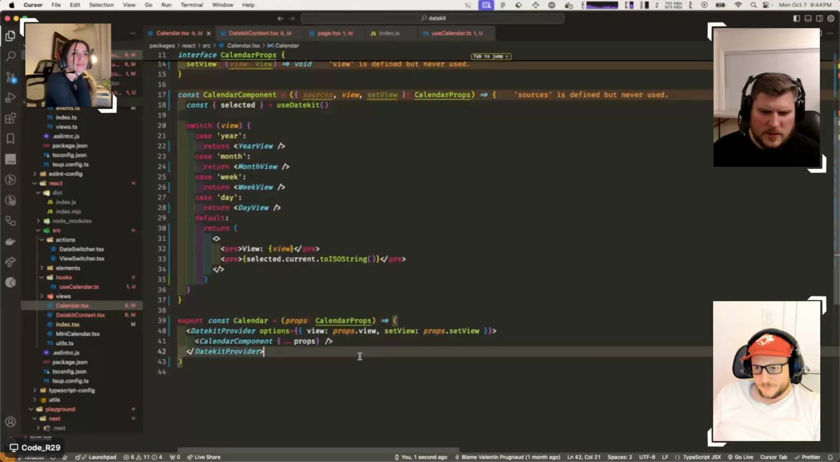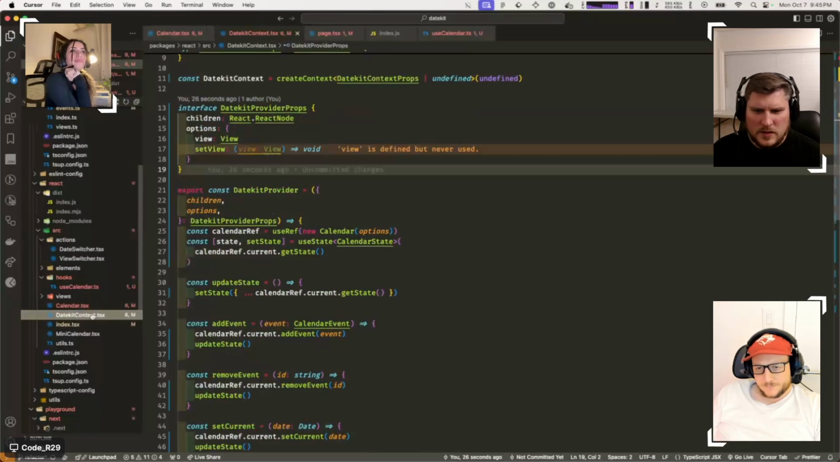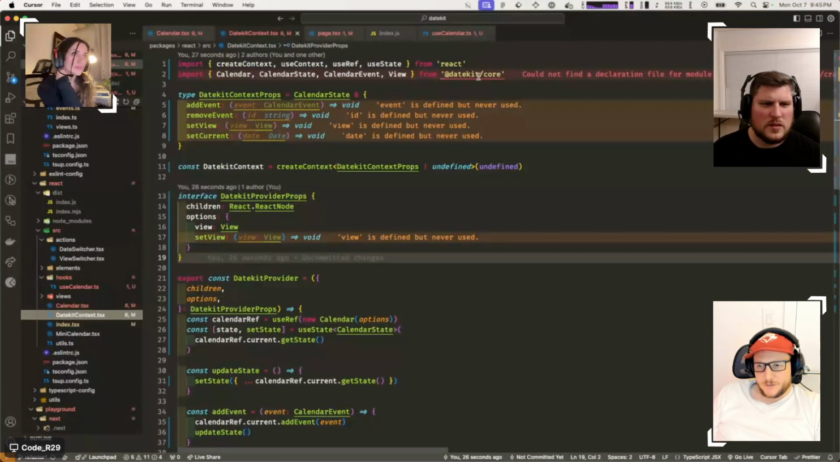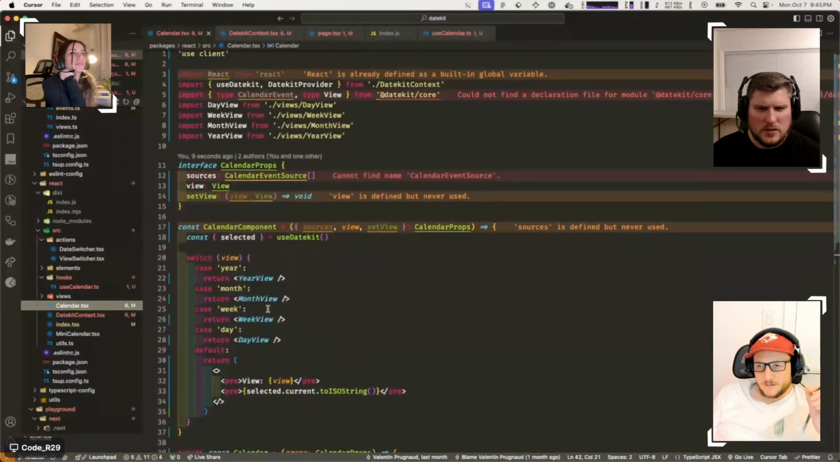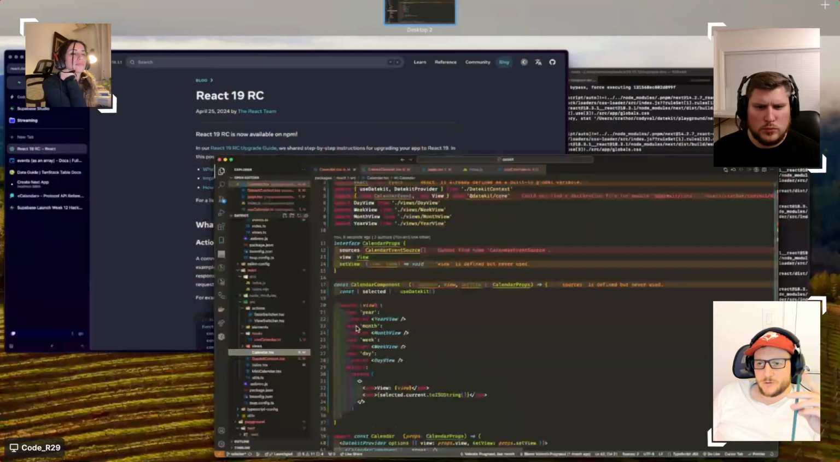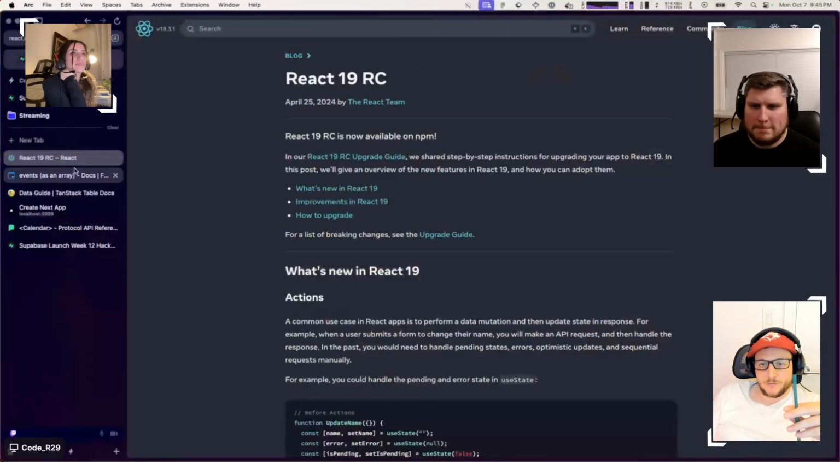You might need to update the view switcher, maybe. The view switcher? Yeah, because the view switcher was making use of the set view from the context.